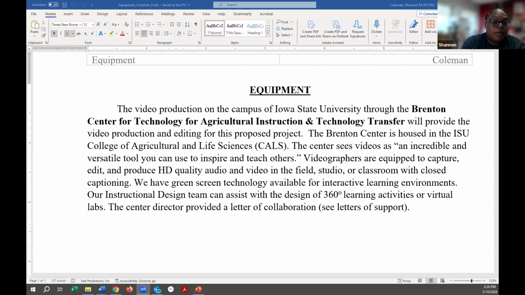Our original plan was to use the Brinton Center for Technology and Agricultural Instruction and Technology Transfer. When we received funding, Brinton Center went away and we had ISU online. Also, my group decided to go from live videos to animated videos, so we had to look for a different group. But from our original plan, we talked about the Brinton Center.